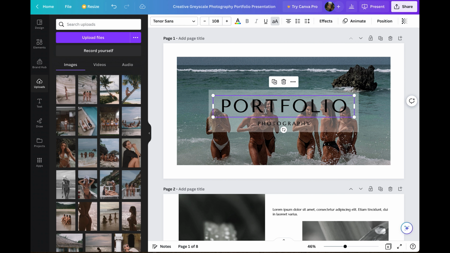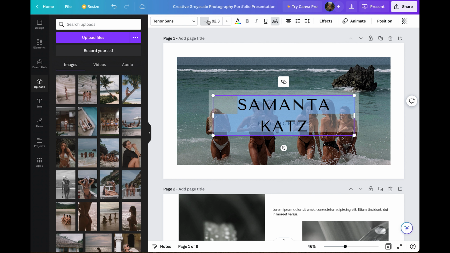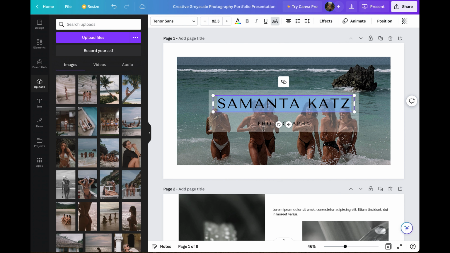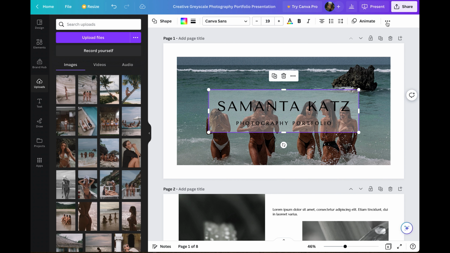And I'm actually going to put my name here. And I'm going to make it a little smaller so it fits. There we go. And at the bottom here, I'm going to call it photography portfolio. Here we go. And you can also stretch it on the sides. There we go. And then with this little arrow here, you can make sure that it's centered. All right, guys, I think this needs a little bit more.